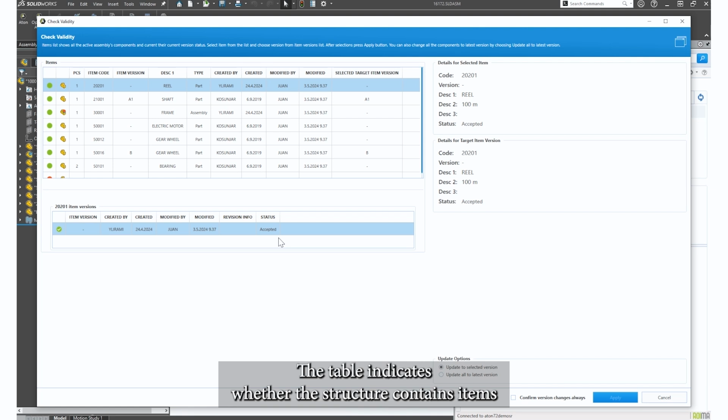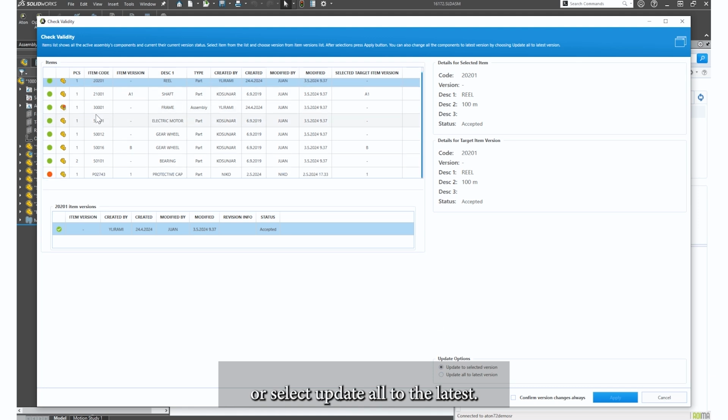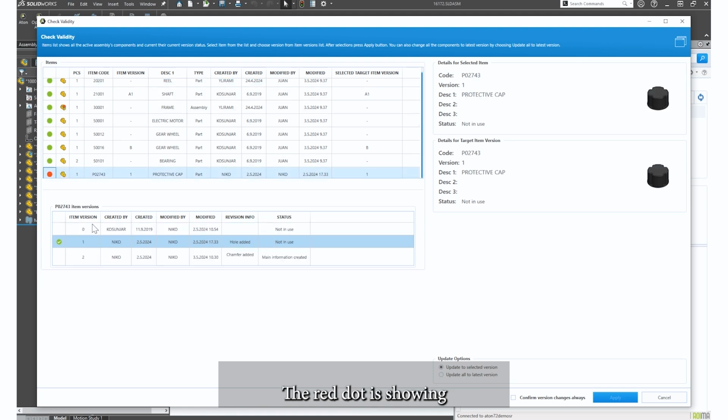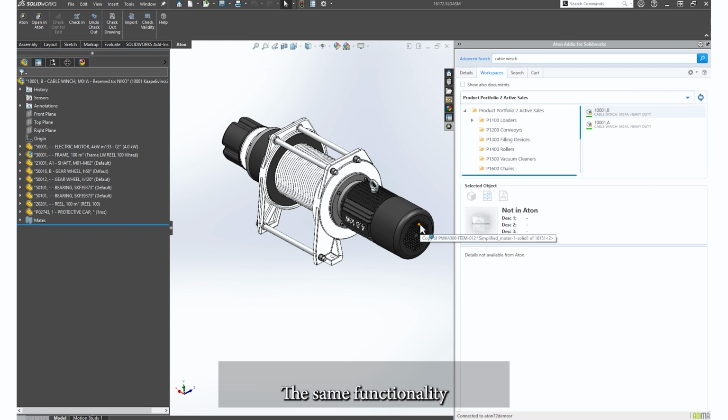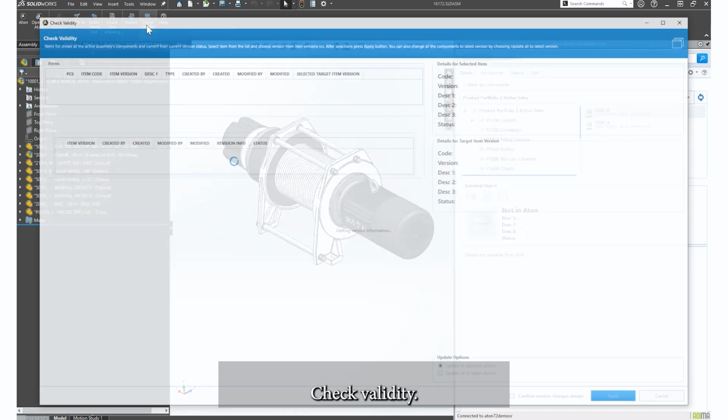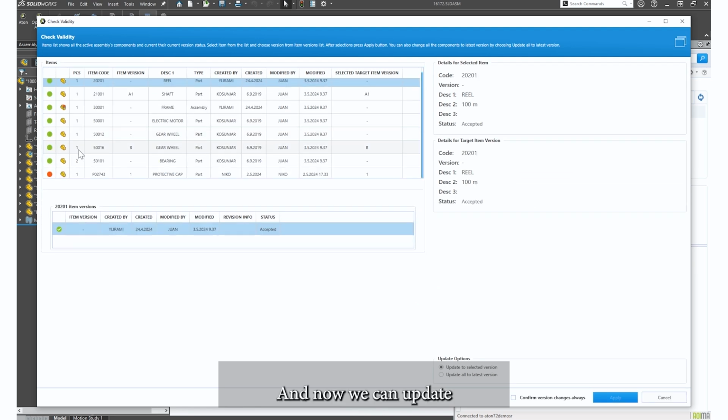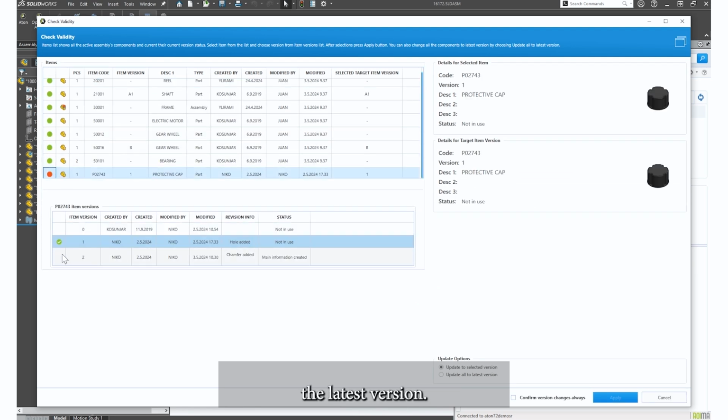The table indicates whether the structure contains items that are no longer in use, or if a new revision has been created. You can choose individual items from the list, or select Update All to the latest. The red dot is showing error in the structure. The same functionality can be found in the upper ribbon bar here. Check validity. And now we can update the latest version.